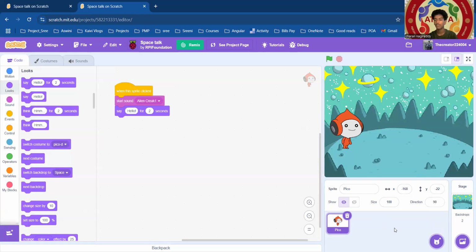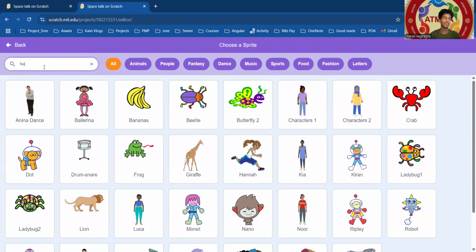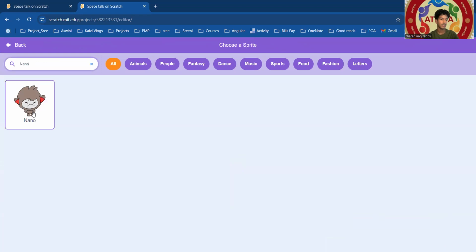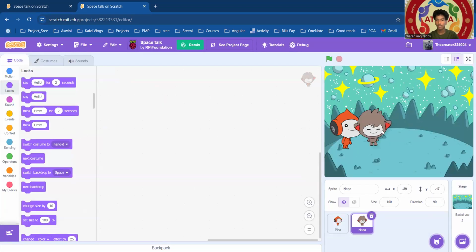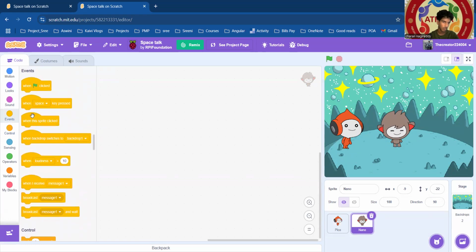Now we have two more sprites that we need to code for this project. So let's go find them. So here we can search up Nano and we will get the Nano sprite. So now we can drag Nano into the center. Okay, now that we have Nano, we will also bring out the same block of code that we started with, when this sprite clicked.